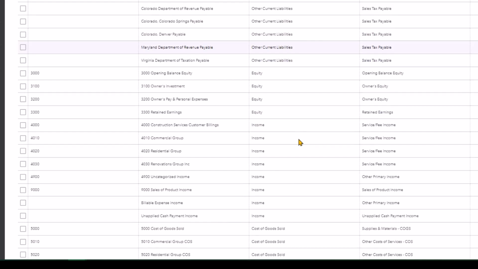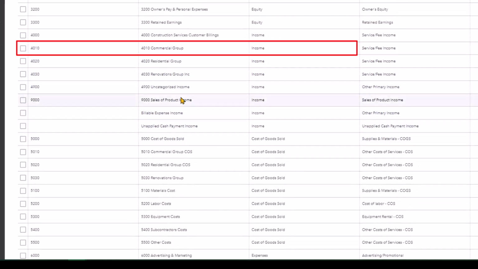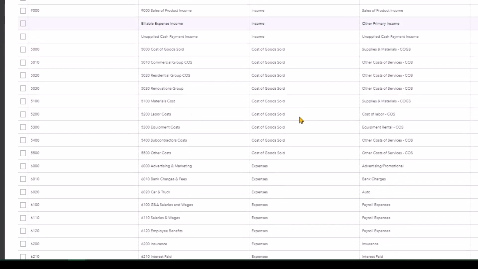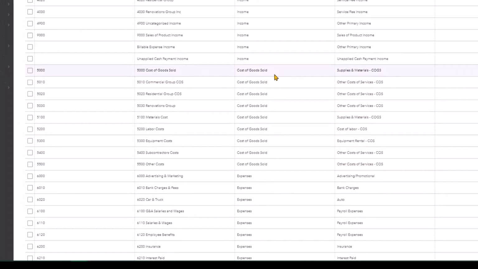Let's scroll down now to the part of the chart of accounts for the income statement. You'll need at least one income account, and the account type must be income. And next you'll need your cost of goods sold accounts. The number and how these are set up are going to be discussed later, but you will need at least one cost of goods sold account set up, and the account type must also be cost of goods sold.